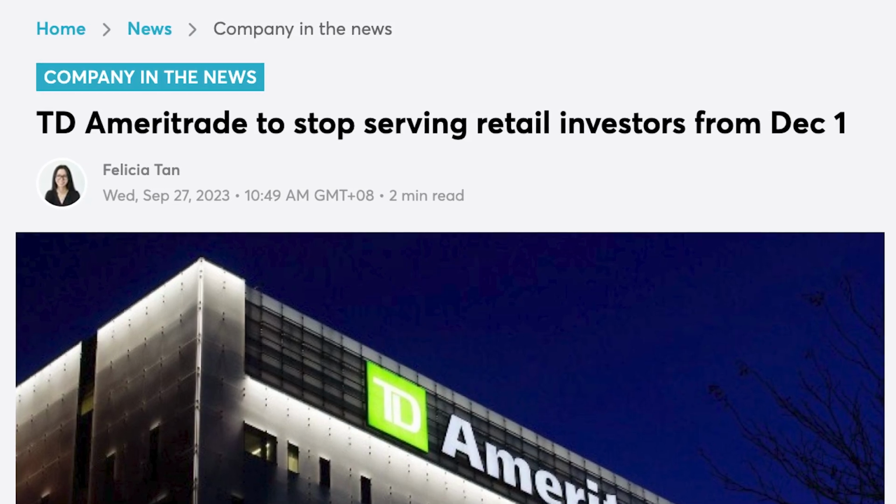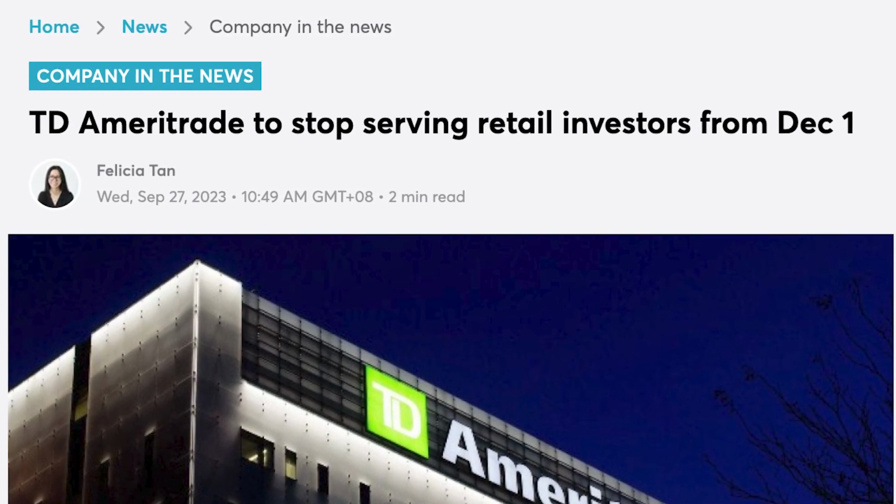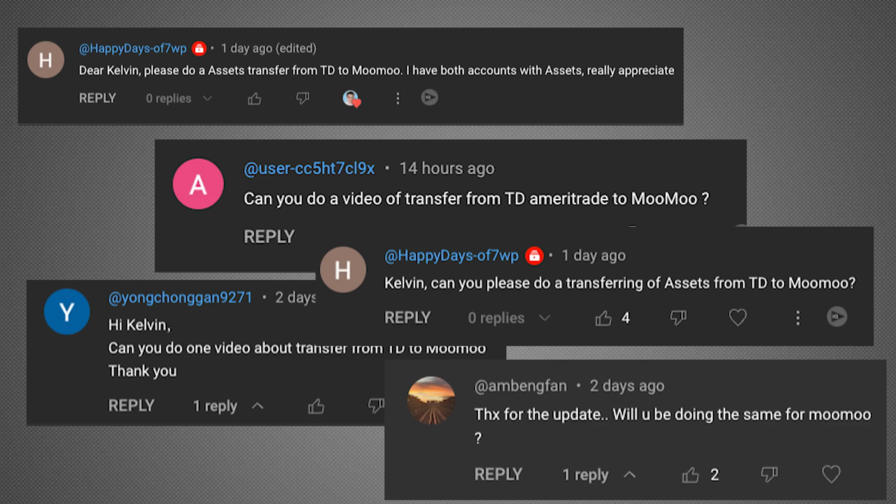With TD Ameritrade stopping their services for non-accredited investors, a few of you guys have been asking me to make a tutorial on how you can transfer your assets from TD Ameritrade to Moomoo. I got you, bro or sis.